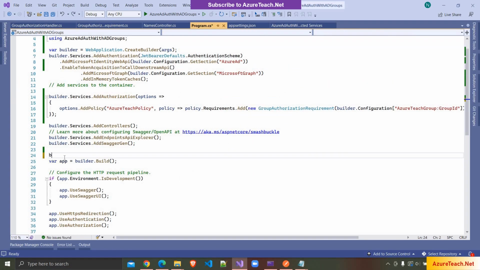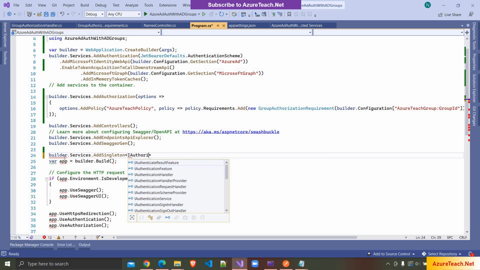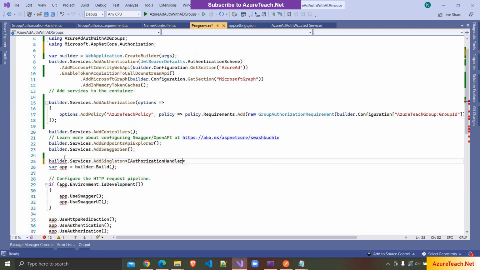So here I'm writing builder.Services.AddSingleton, and here we have to write IAuthorizationHandler, press Ctrl+dot, add the required namespace, and here we have to write GroupAuthorizationHandler.